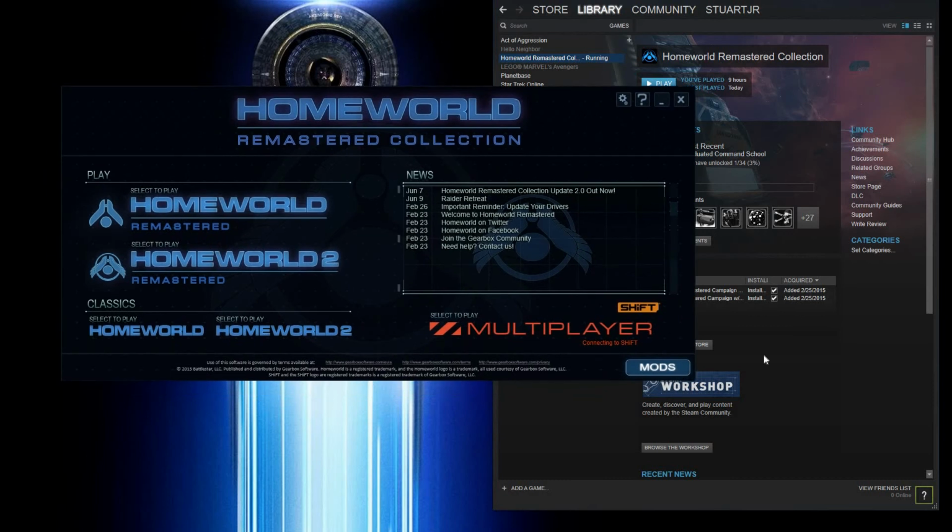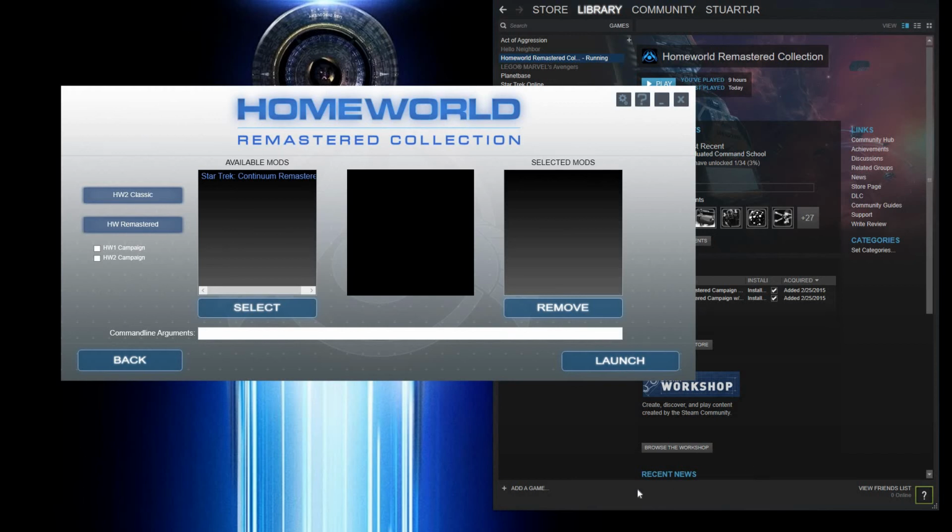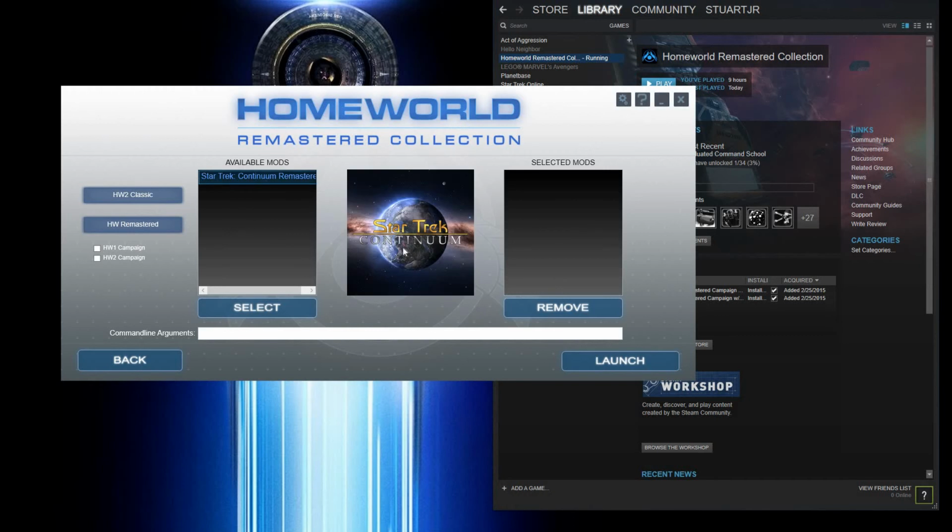Okay, so here we go. So it added this button here. So if you have Homeworld Remastered, you can play the original, the second, and then there's the remastered version of it. So it added the mod button here. So if we click on that, it looks like it's still downloading the Star Wars one that we just clicked on. But the Star Trek Continuum is here. So you select that, it shows up in the middle, and then click select, and it'll move it over to this other side here. Then all you do is launch it.